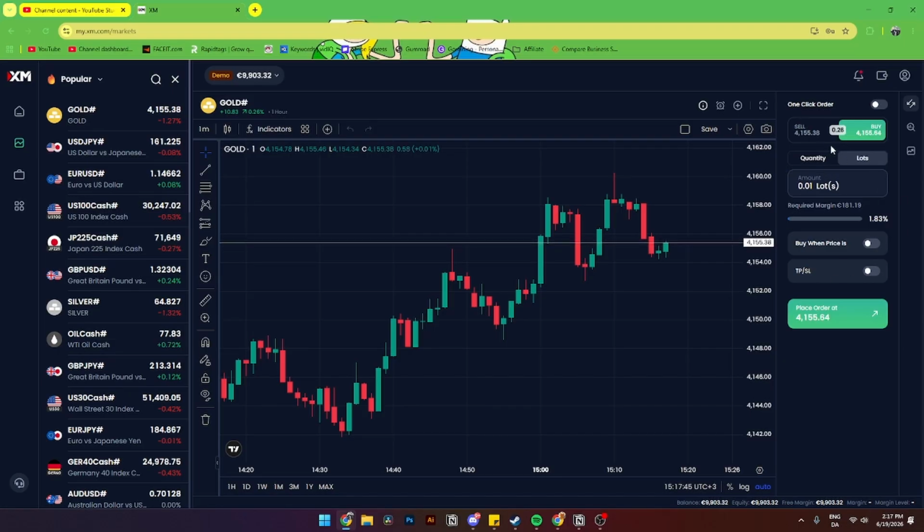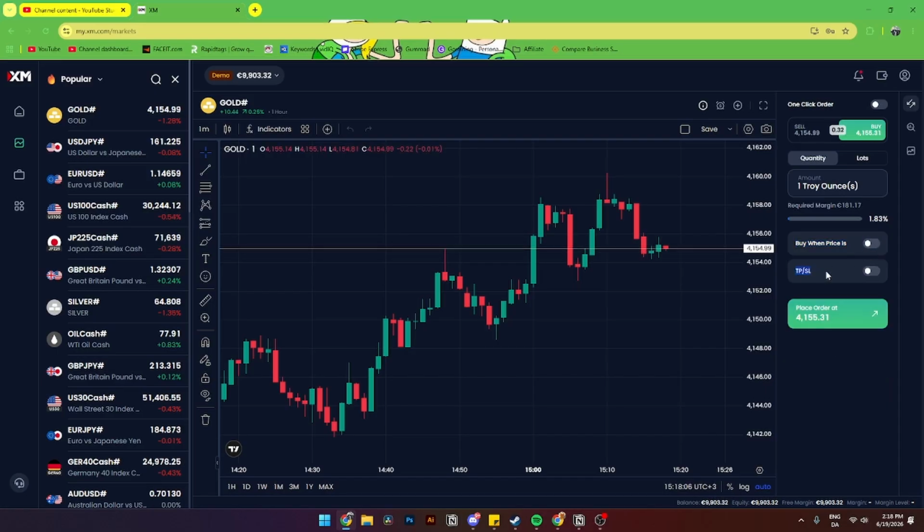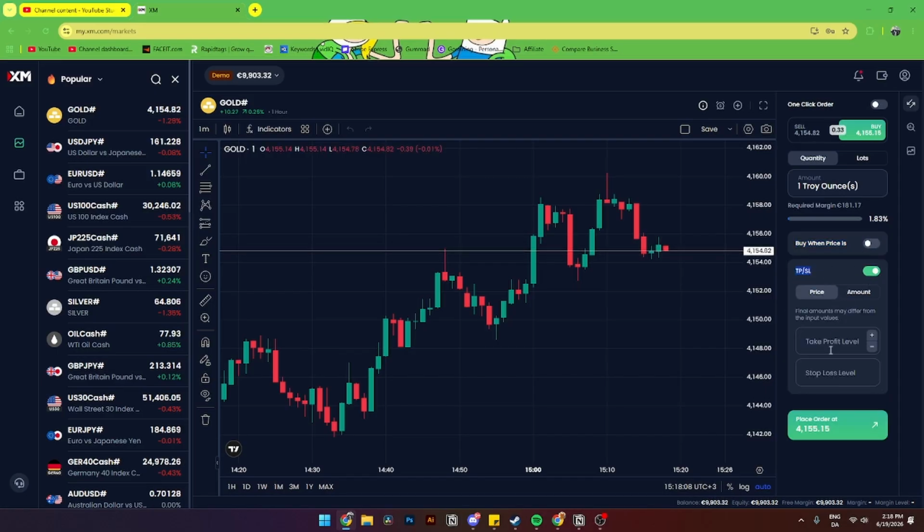Once from here you'll need to choose whether or not you want to make a buy order or a sell order. Then from here you'll need to go over to either quantity and lots, and then select how many lots or quantity that you want to purchase. Once from here you'll also need to add buy when price is, or you can also add a take profit and stop loss by clicking right here, and then add it for either a price or a specific amount.